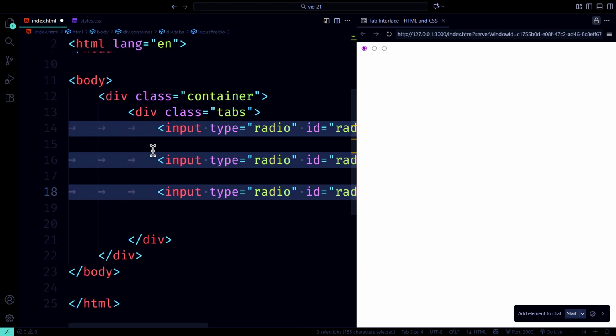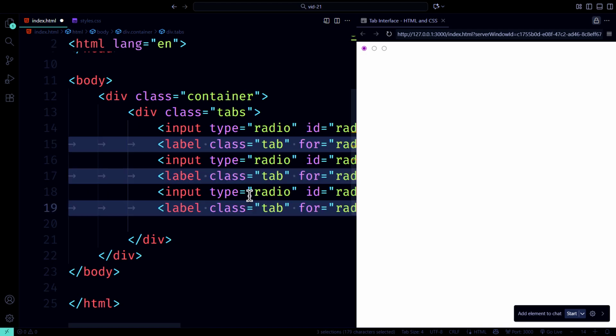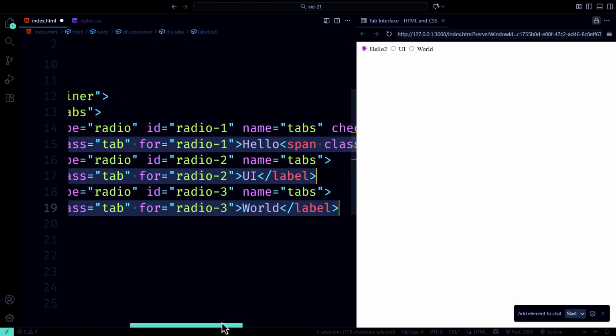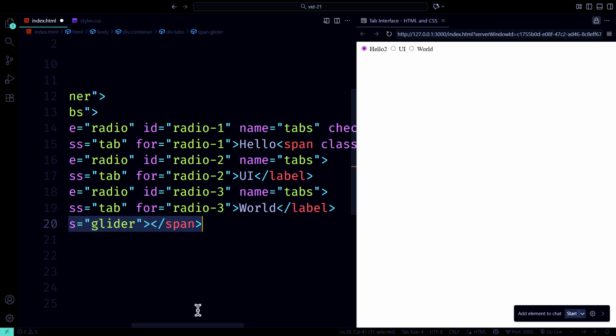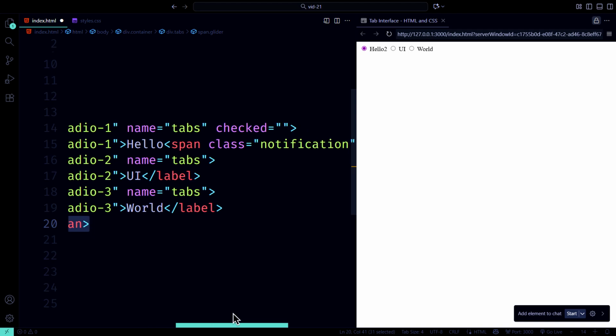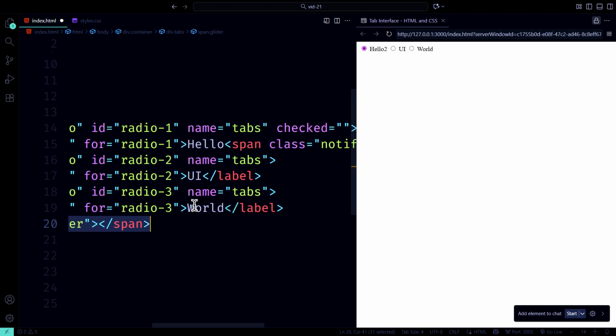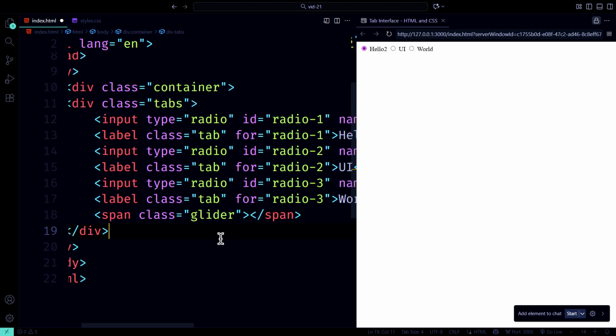These radio inputs are linked together by the same name attribute so that only one tab can be selected at a time. Next, we have labels for each radio input. The first label corresponds to radio 1, and it has the text hello. Inside this label, there is a span with a class of notification that shows the number 2. The second label corresponds to radio 2 and has the text UI. The third label corresponds to radio 3 and has the text world. Finally, there is a span with a class of glider. This element will move underneath the active tab to show which one is currently selected. This completes the HTML structure of our tab interface.